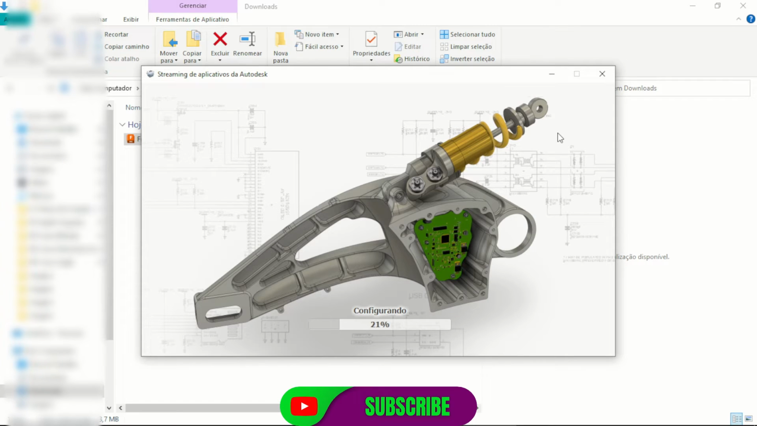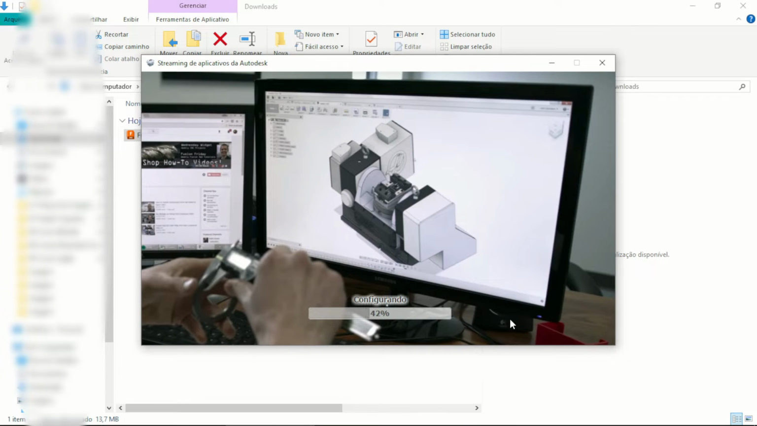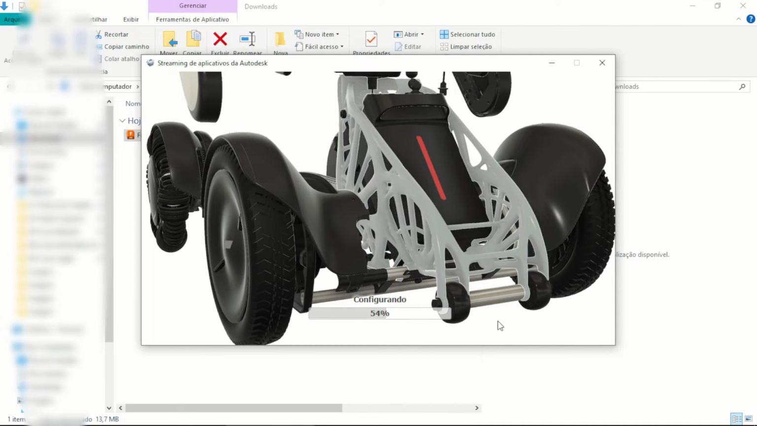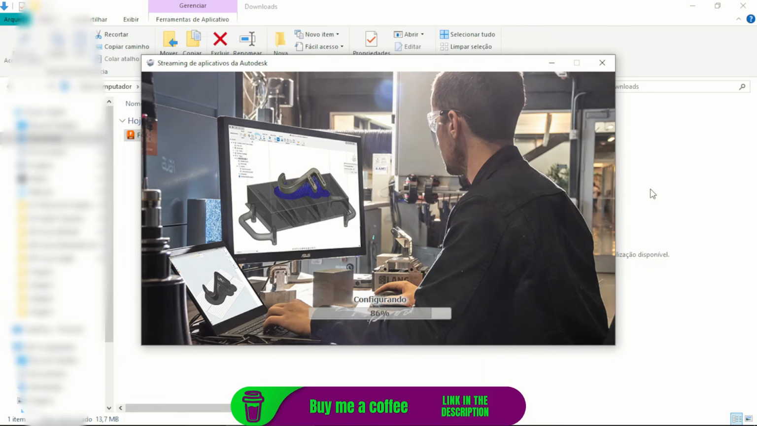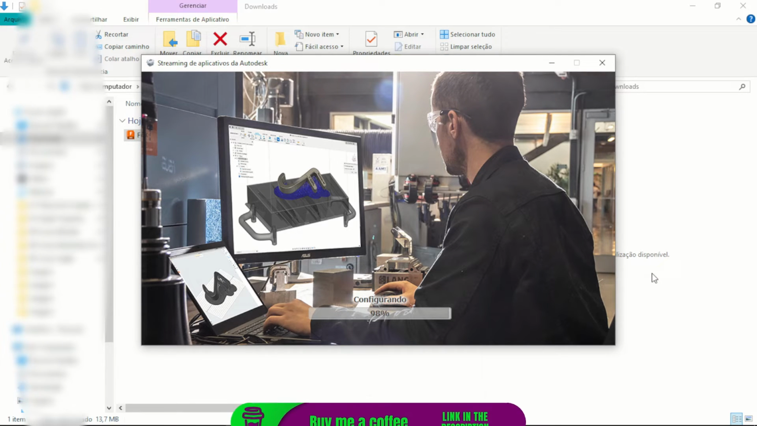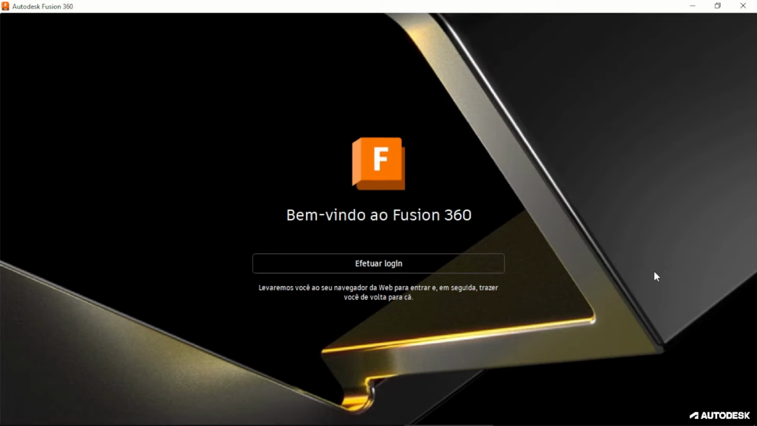There are some limitations with the personal use, like you can't use more than 10 projects at the same time. You can export your drawings as PDF, but I export using the print command, save as PDF. That's another way to create a PDF file. Confirm your login.